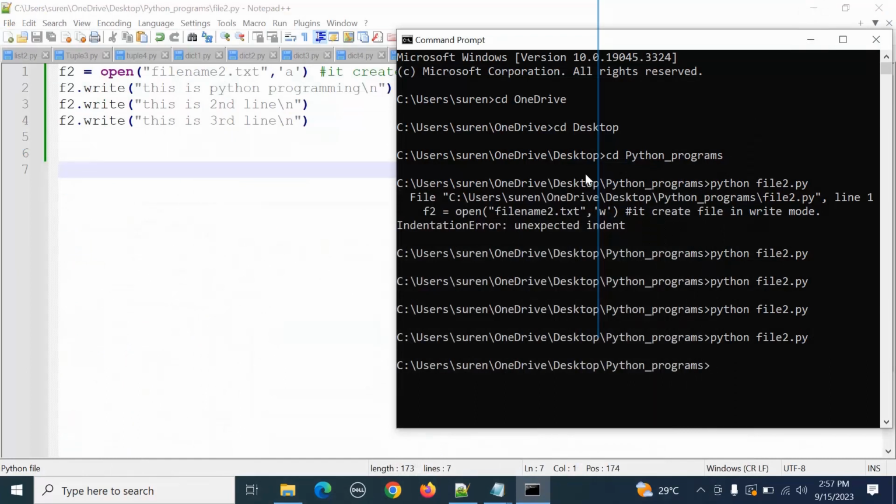So hope you understand. Yeah, this is about how we can work with files in read mode, write mode, and append mode. Hope you understand. Thank you.